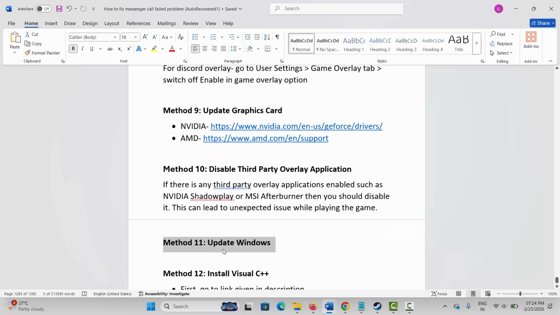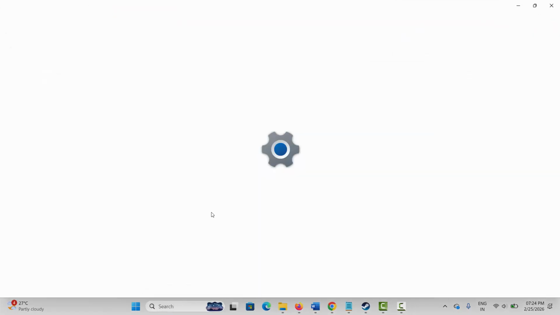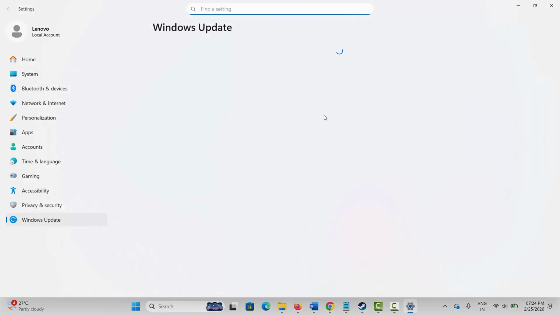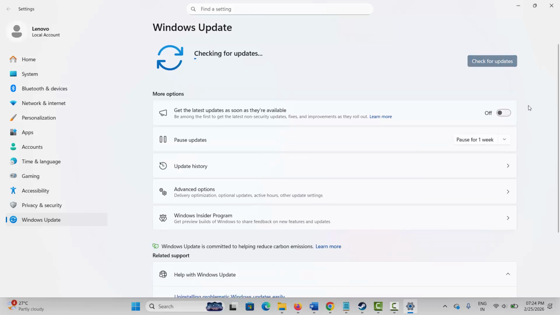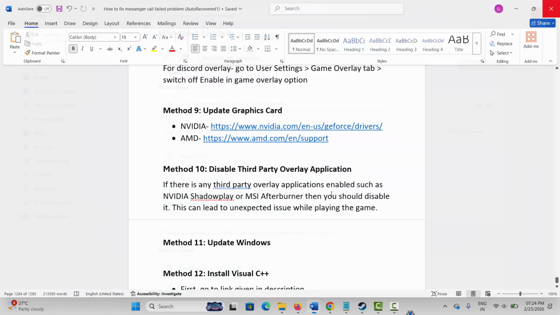Next method is to update Windows. So for that, go to the Windows search for check for updates. This will take you to the Windows update page. Here you have to click on check for updates and it will check if there is any update available. If yes, update your Windows to the latest version and after that, try to launch the game and then check.